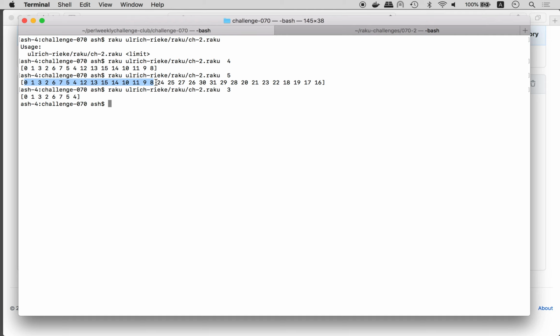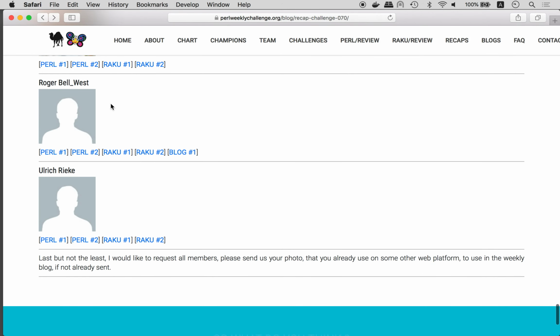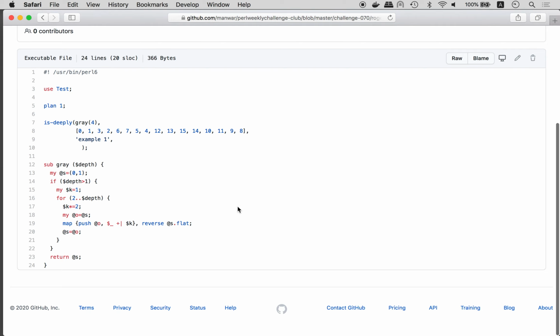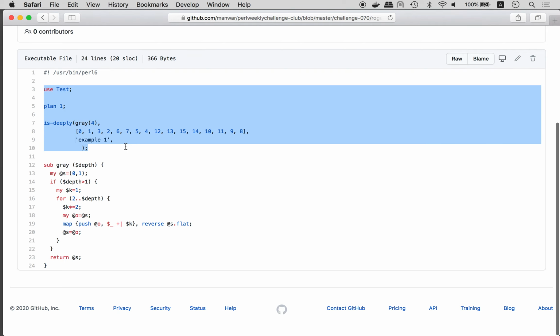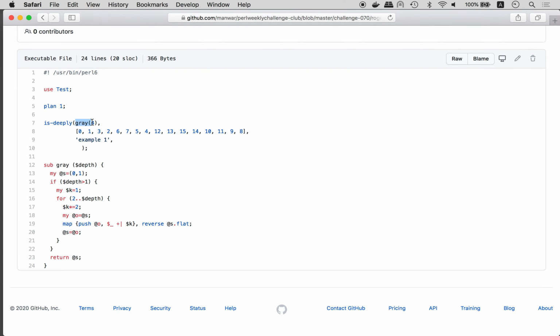So probably you can use this fact somehow, right, to optimize the solution, for example. Right, let's go next. Roger Bell West, and his solution is this. So there's a test, so we immediately test the number for the 4-bit sequence as it was in the description of the task, and the main function is doing, what is it doing.